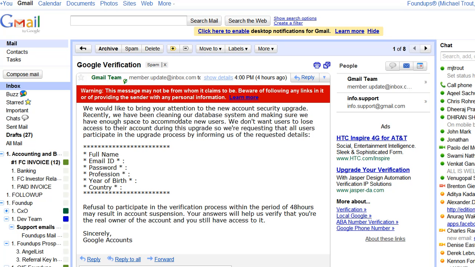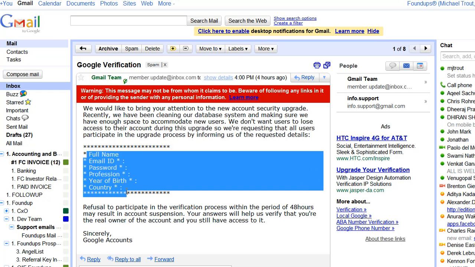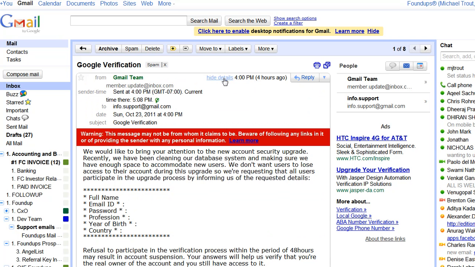All right, Google accounts. What's your full name ID? Google would never ask for this information. Number one. Number two, show details. You know, Google hides it to infosupport@gmail.com, right? That's interesting. They actually have to infosupport@gmail.com. So what they've done, this is what they've done, very clever.